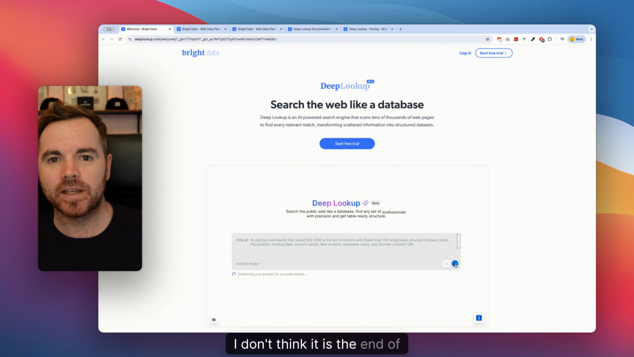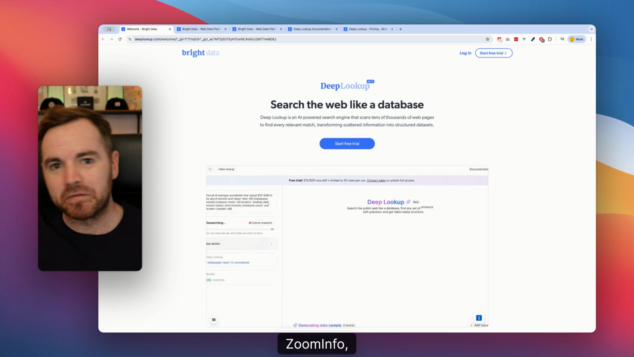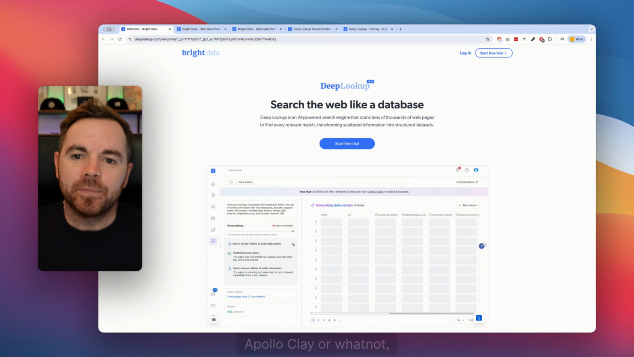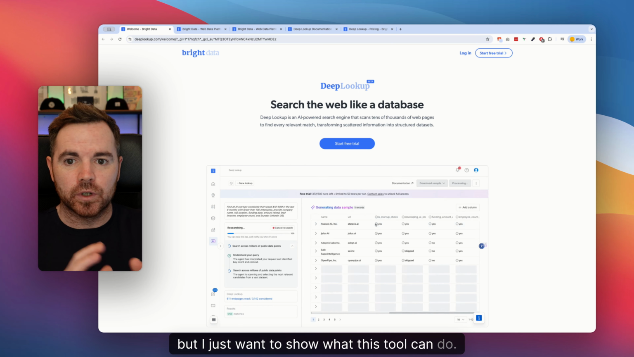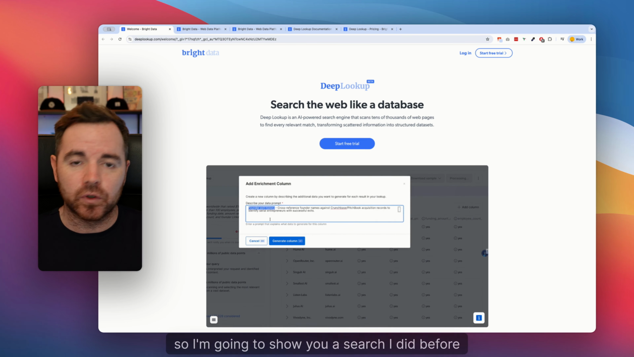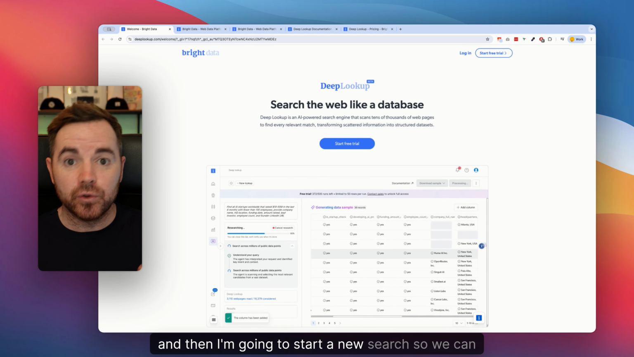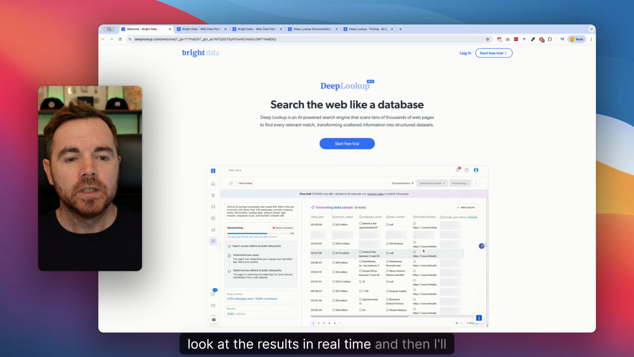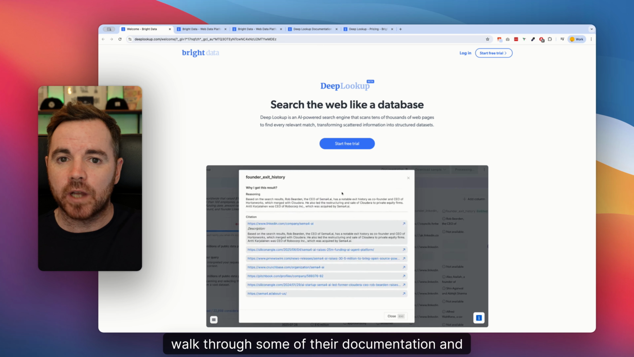Look, I don't think it is the end of ZoomInfo, Apollo, Clay, or whatnot, but I just want to show what this tool can do. I've only had a quick play around with it, so I'm going to show you a search I did before. I'm then going to start a new search so we can look at the results in real time. And then I'll walk through some of their documentation and pricing as well.